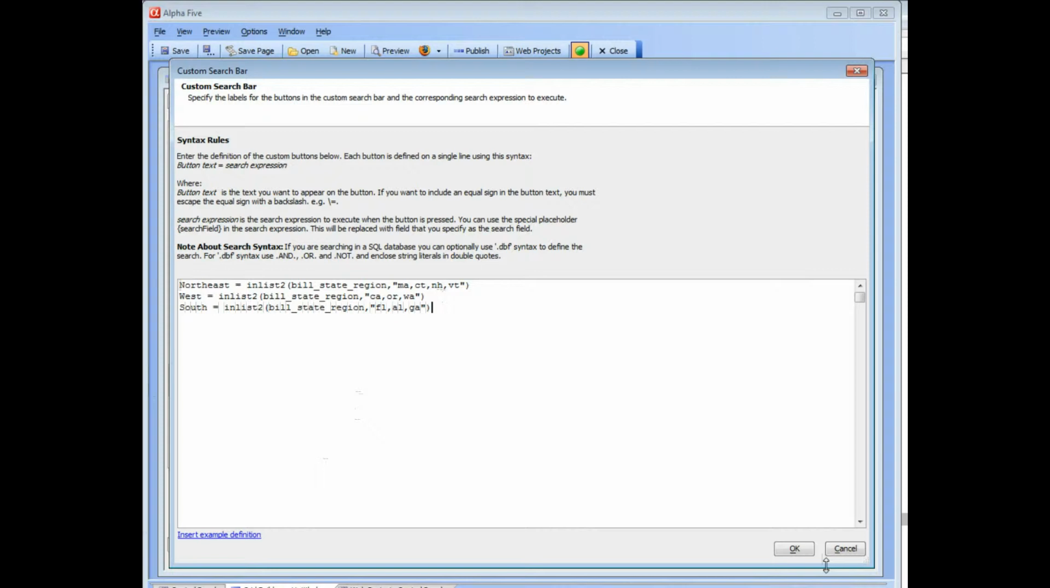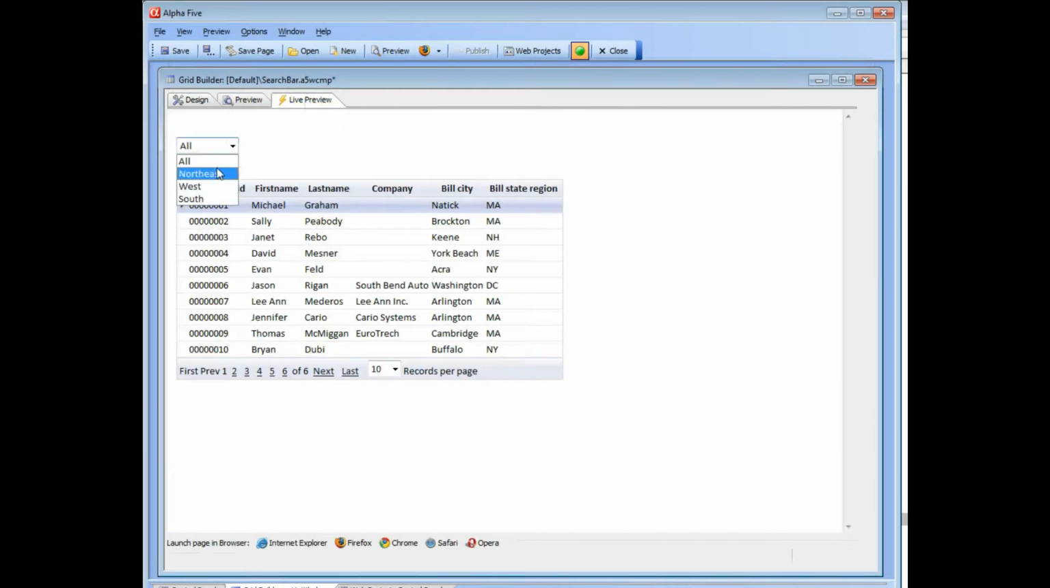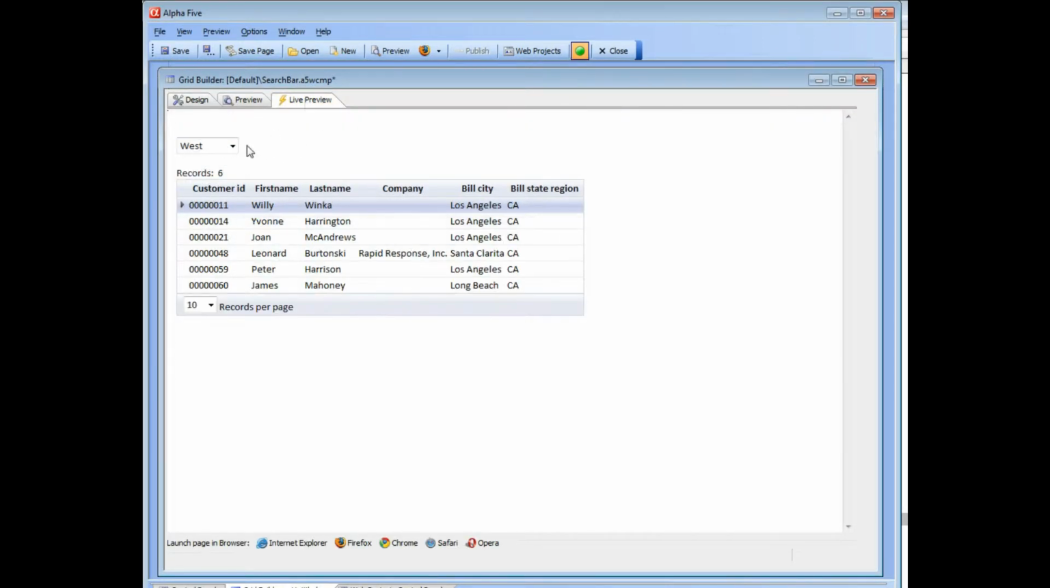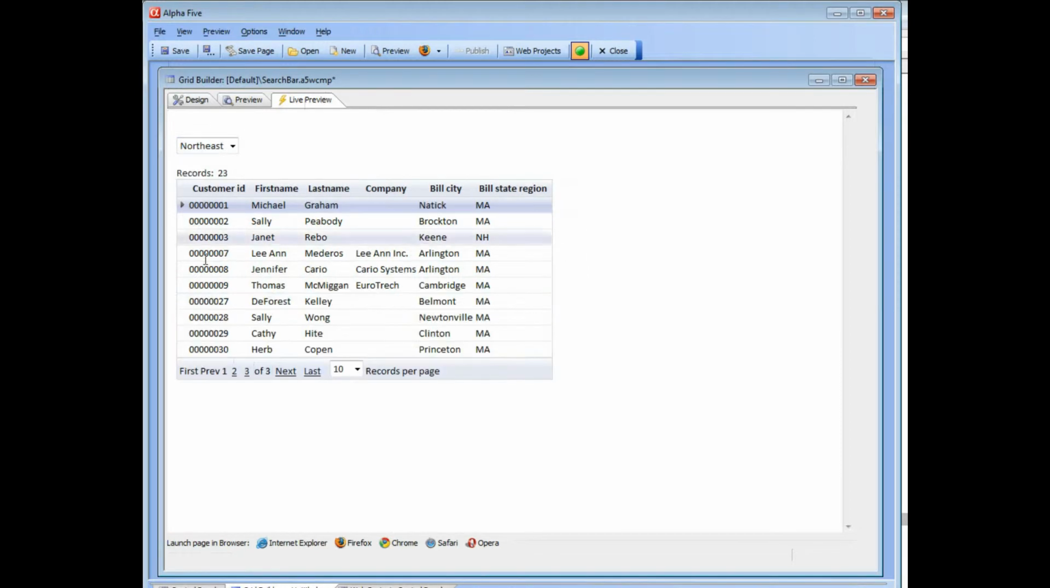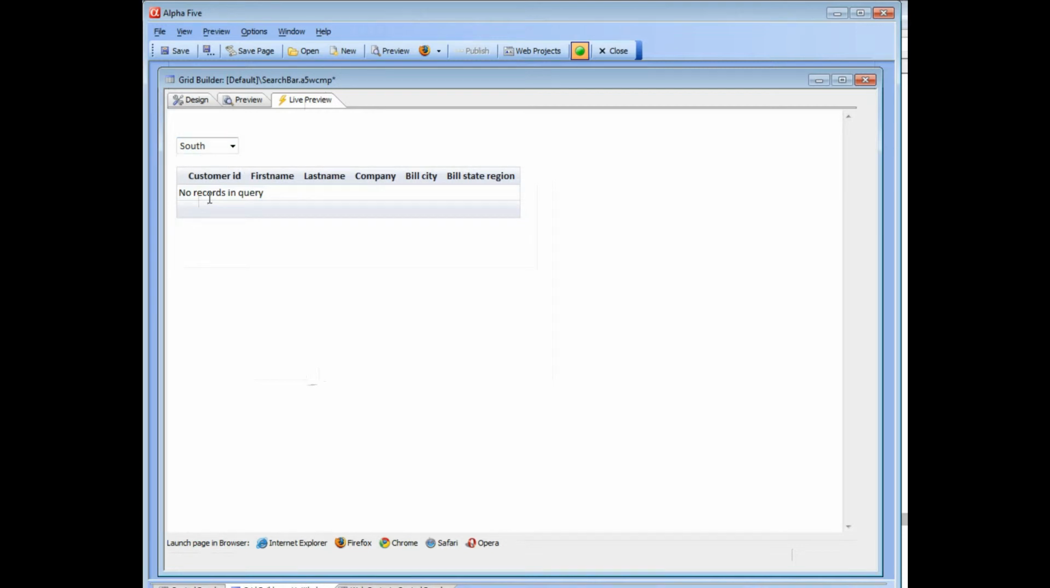So let's test that out now, go to live preview and choose the West, and you can see there's California. We'll choose the Northeast, and there's Massachusetts, New Hampshire, Connecticut, and then let's go to the South, and we have no records in the South in this database. So you can see that being able to create custom search bars can give you a lot of flexibility in providing search options to the users of your components.